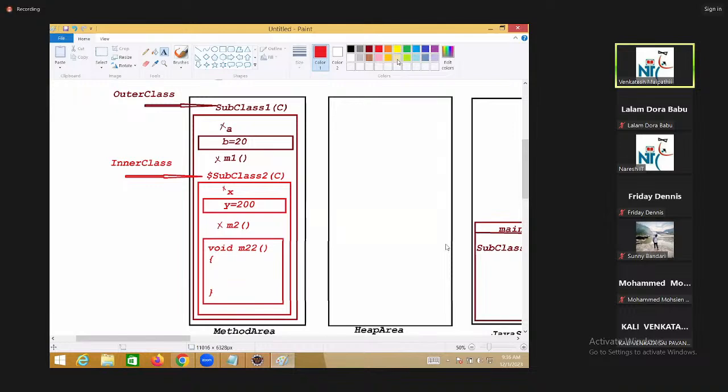So this is the inner class. This is the outer class. So subclass 1 is the outer class. Inside the outer class, inner class memory is also available, not only the static member inner class. That is our visual.